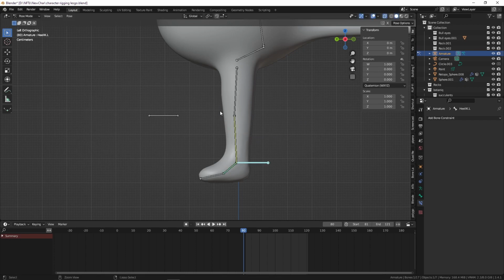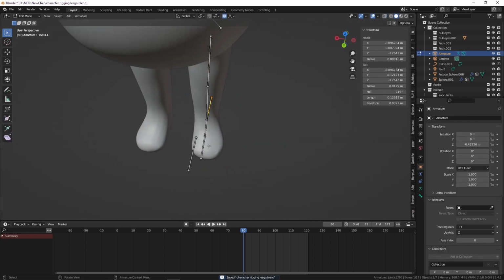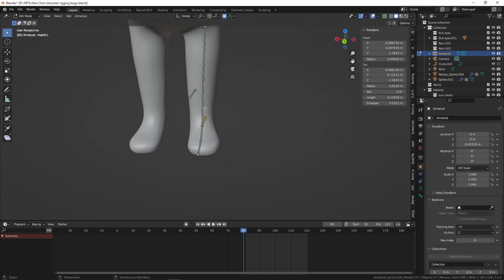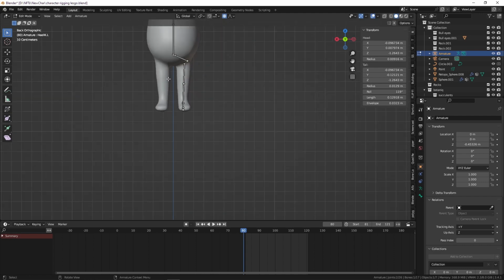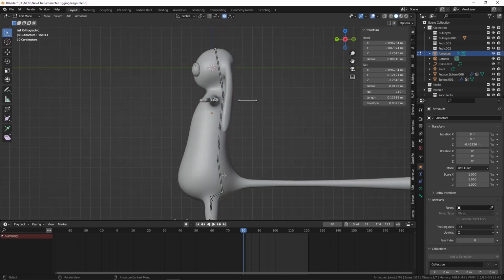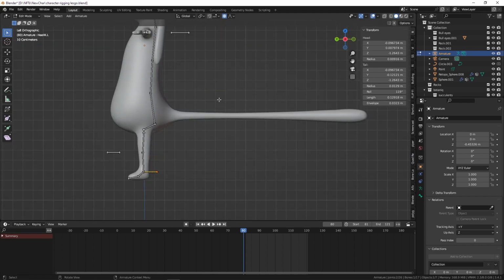Beautiful. Control S, save your file every now and then. I'm going to go to edit mode, and yeah, everything is looking great. All right, so now we can actually mirror our stuff, right? Or if you want to make a tail, we can do that too. Let's make a tail quickly.